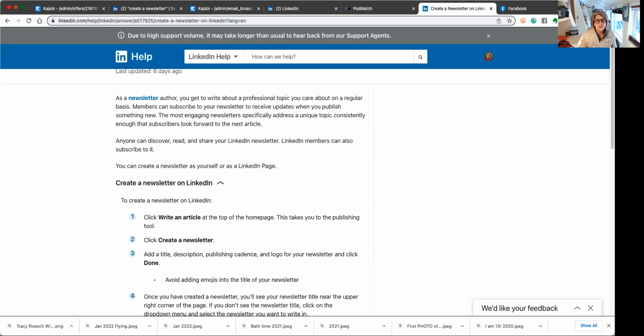Anything that you put on social media, that social media platform owns it. You sign something when you sign up that they own your photos, your content. So a newsletter is your very own, yours. You can take it with you.